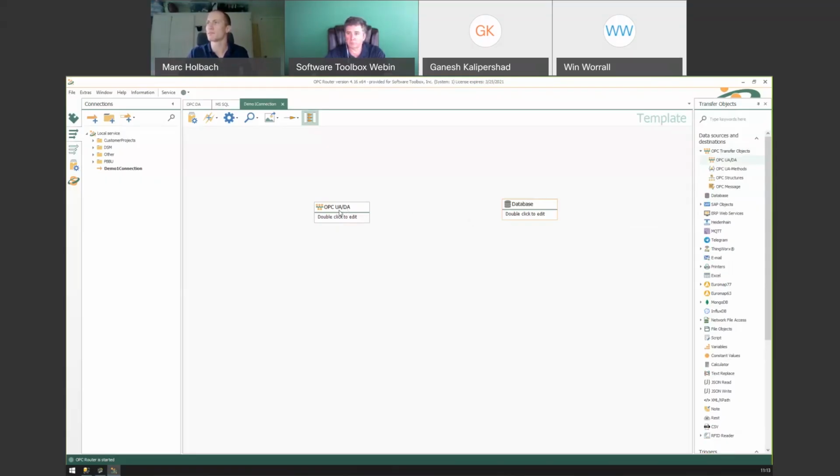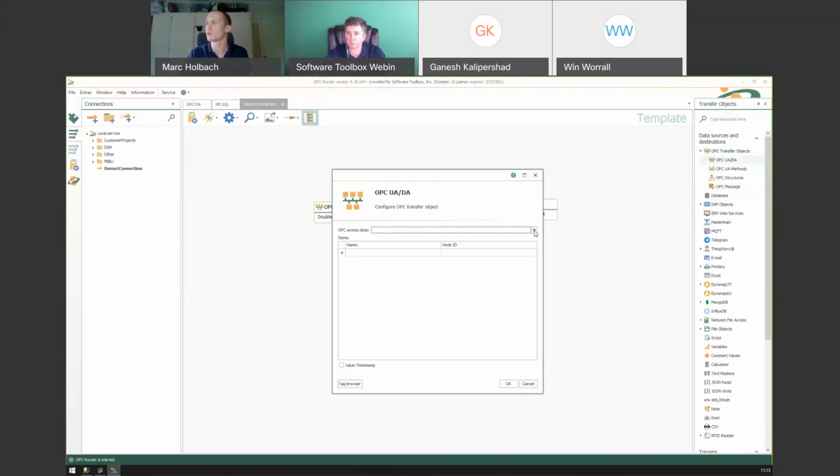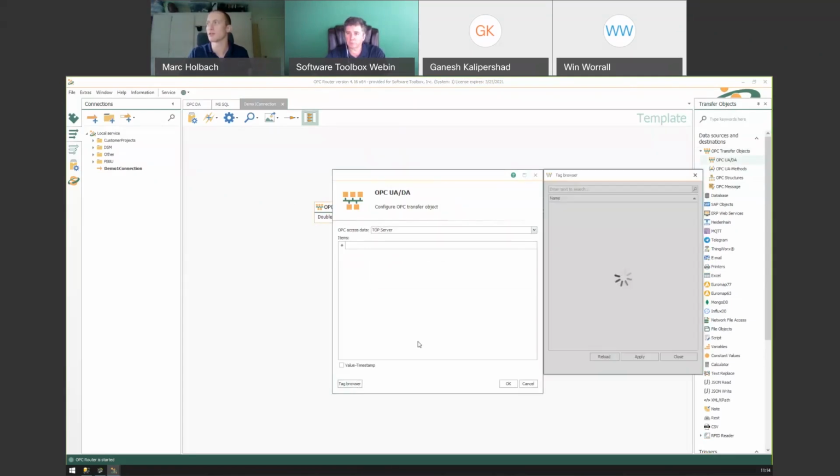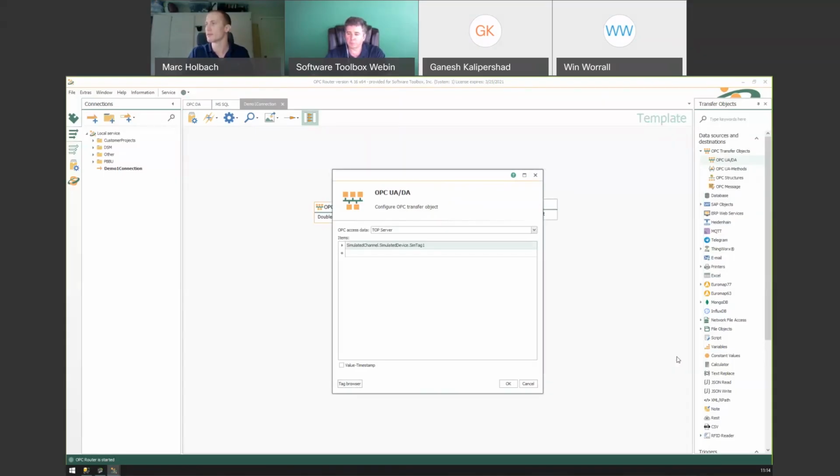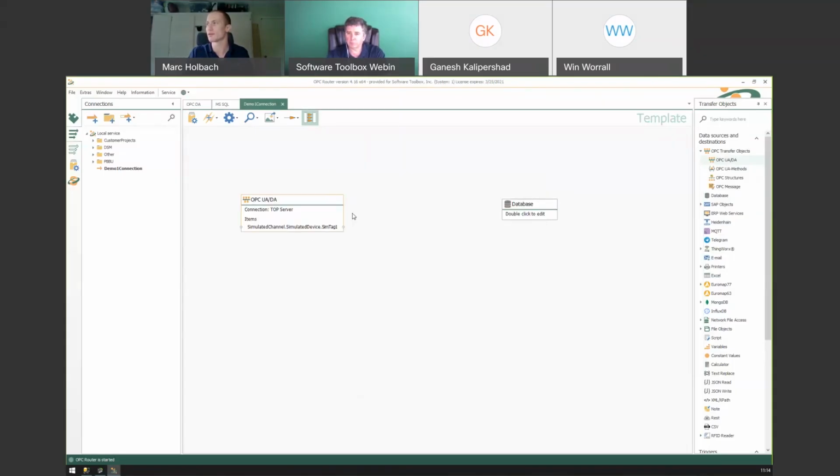So to configure them, let me double click this, and we're going to bind this to an instance, this is a TOP Server instance, a DA connection that I just configured earlier. And now I'm going to get to browse to the tags that I'm actually interested in. So just a standard tag browser. I have some simulated data in my server, so let me just add one of these tags, and we can browse right to that. So this would pull out the value.